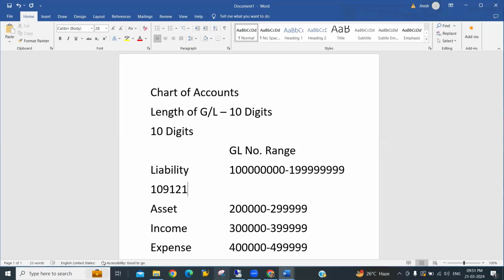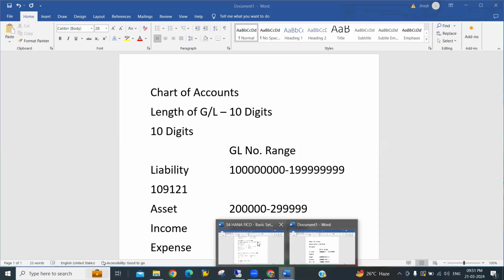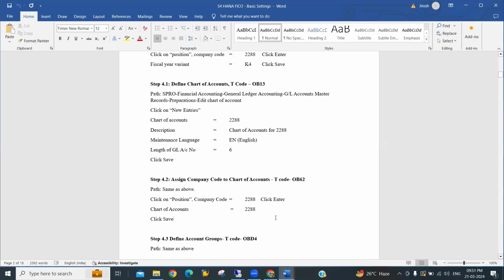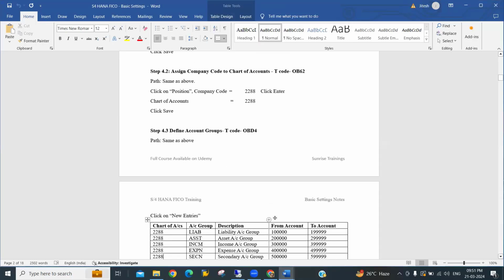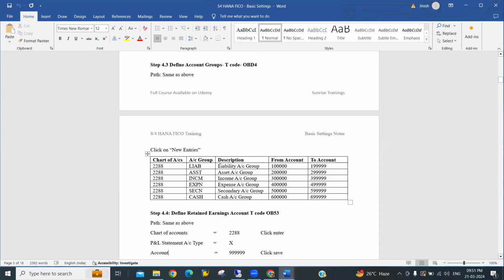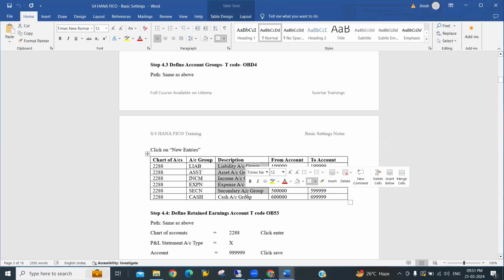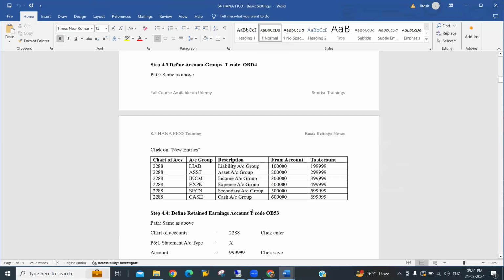Now in the practice sheet, we are going to maintain the different set of GLs. And for these different set of GL, we have maintained the account group. You can just see, these are the account groups. So we maintain the account group as liability, asset, income, secondary GL or secondary accounts, and then cash accounts. For that, we have maintained the length as again 6 digit, starting from 100,000 to 1999, 200,000 to 2999, 300,000 to 3999, 400,000 to 499, and so on and so forth.